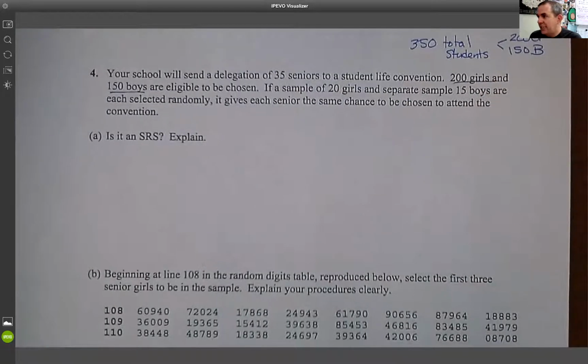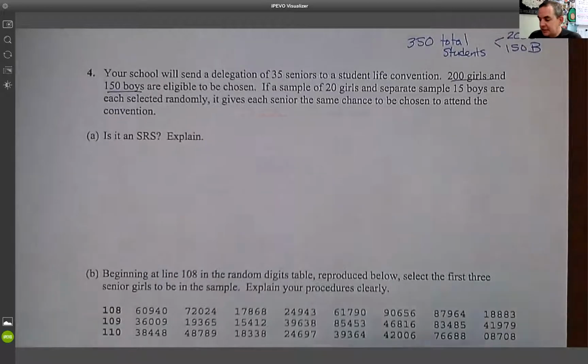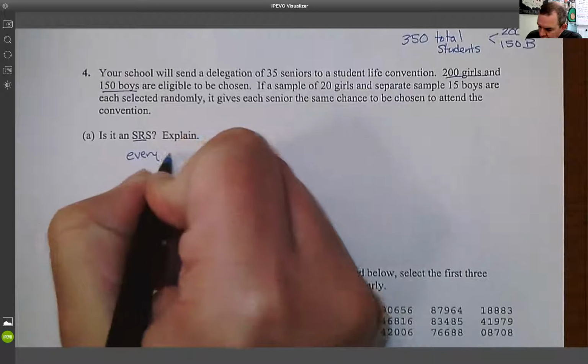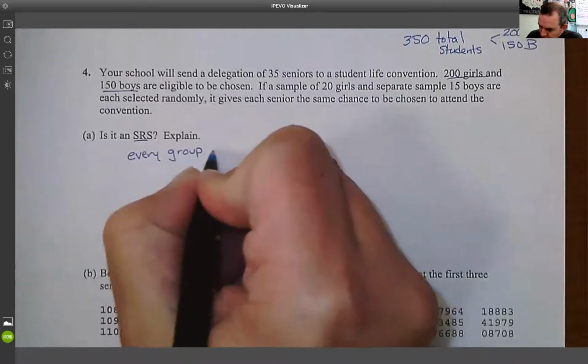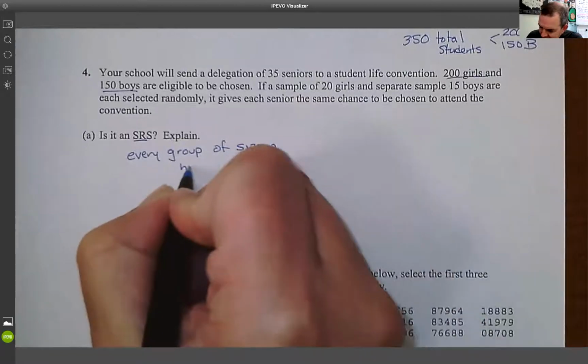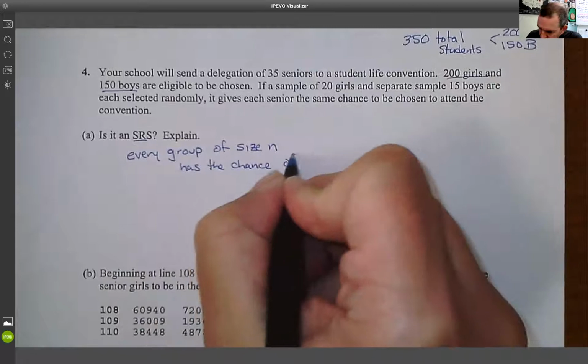If a sample of 20 girls and a separate sample of 15 boys are each randomly selected, it gives each senior the same chance to be chosen to attend the convention. Okay. Is this an SRS? And the definition of SRS is, when you hear an SRS, it should say every group of, and the generic definition is of size n, has the same chance of being selected.